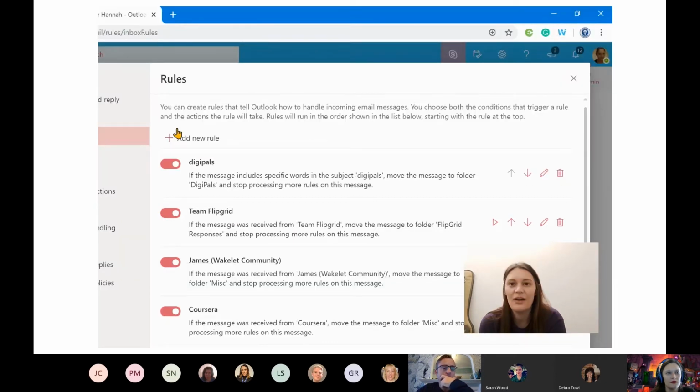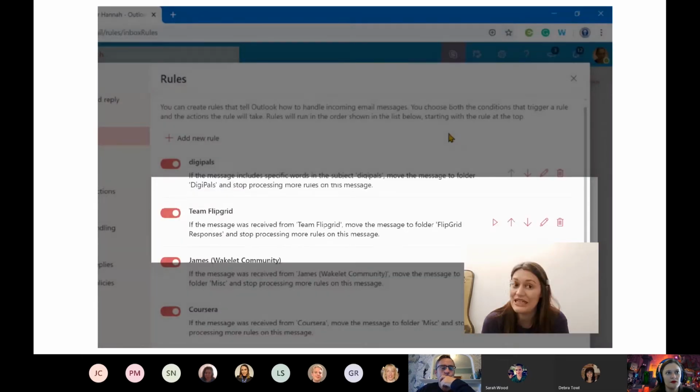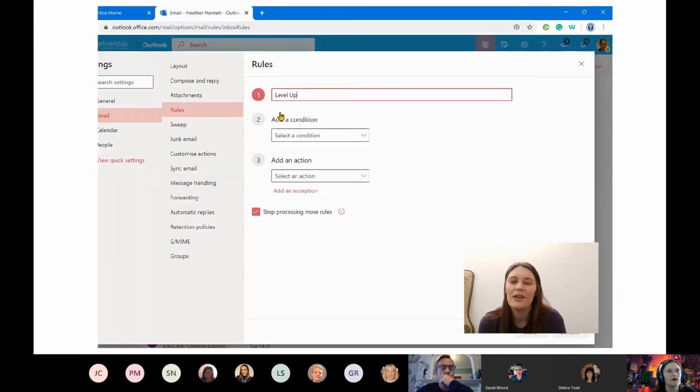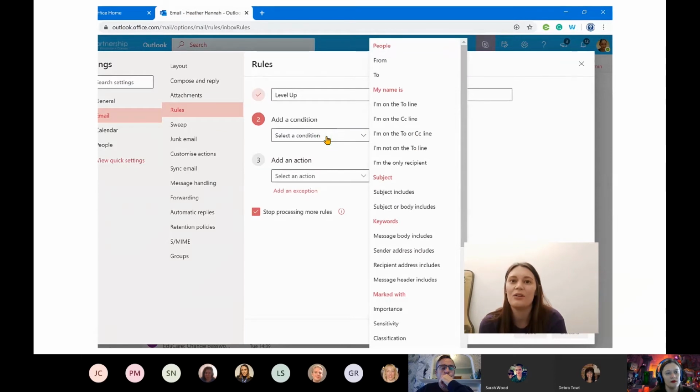We click on add new rule and then we name our rule. I'm going to create a new rule called level up. My condition for this is going to be that any email containing the subject level up is going to go into a folder called level up. So add my condition: subject contains, that's my condition.